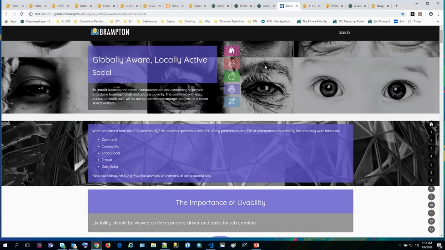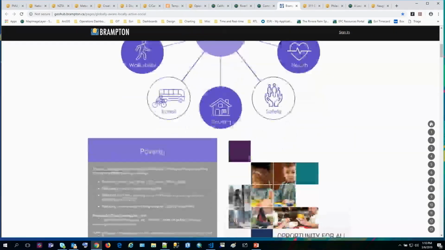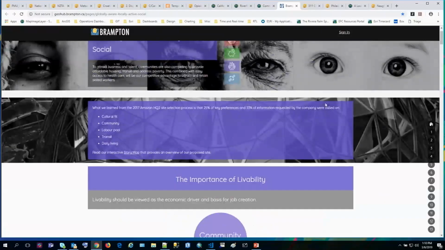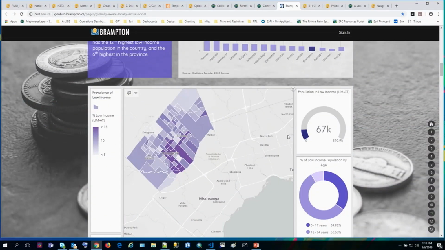Along those lines, City of Brampton, a much different type of dashboard, but here through their public-facing hub, they've embedded some dashboards into their applications too. And these are dynamic in that you can change the view of the metrics on the fly as you go.